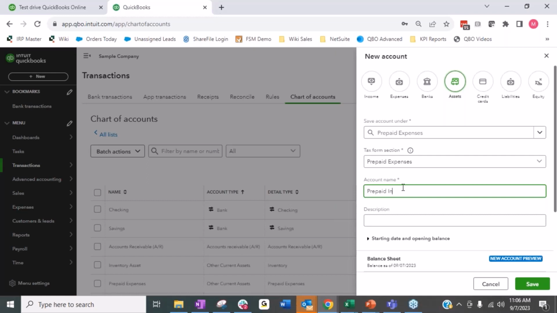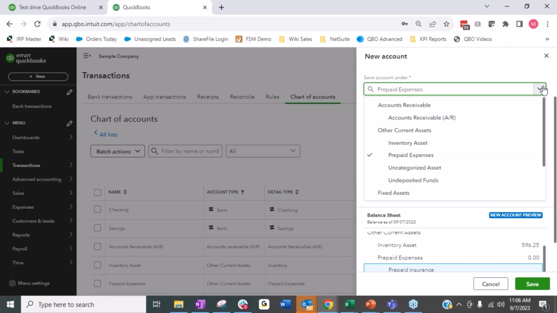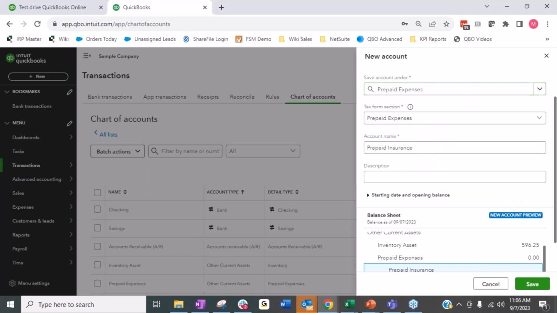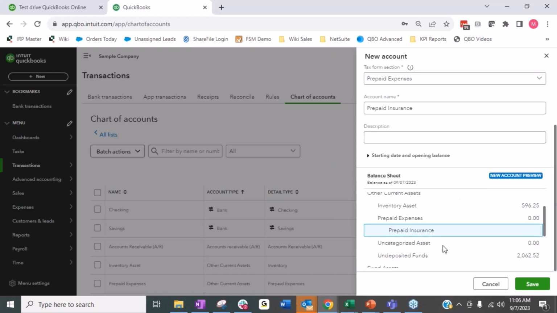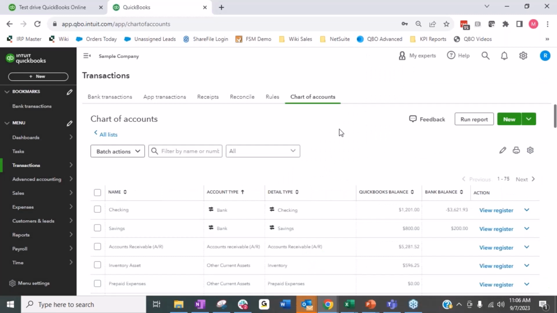Prepaid insurance, so that you guys can see what it looks like. Can put a description in here. The tax form is prepaid expenses. It's going in under an account that I already have that exists in here, prepaid expenses. And then it shows you what it looks like on the balance sheet. So I'm going to go ahead and save that. We have our prepaid insurance account set up.